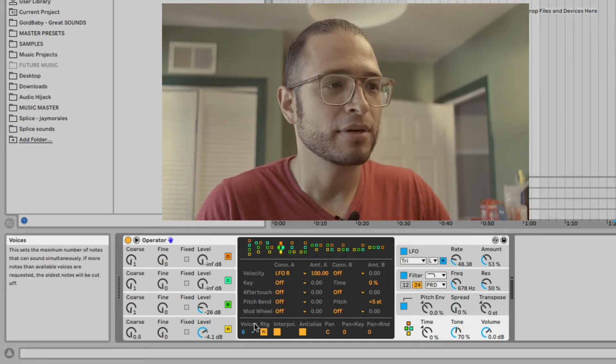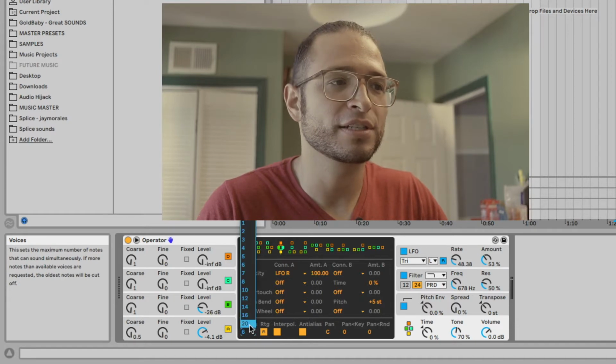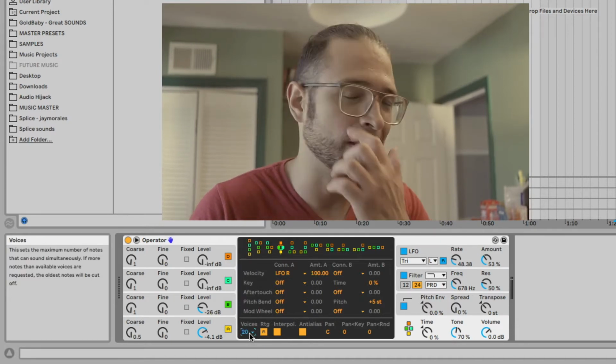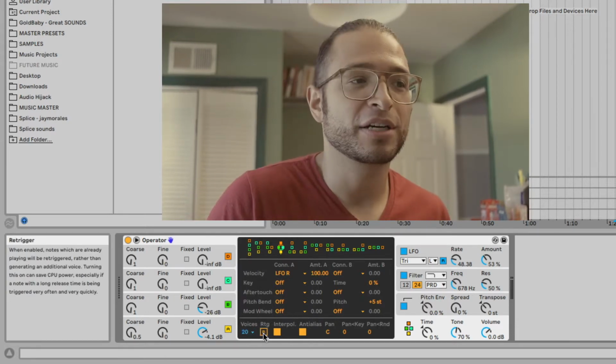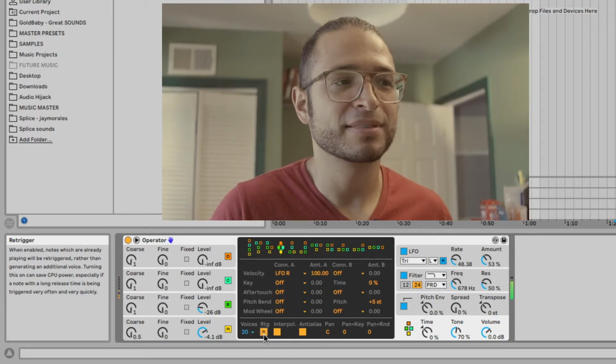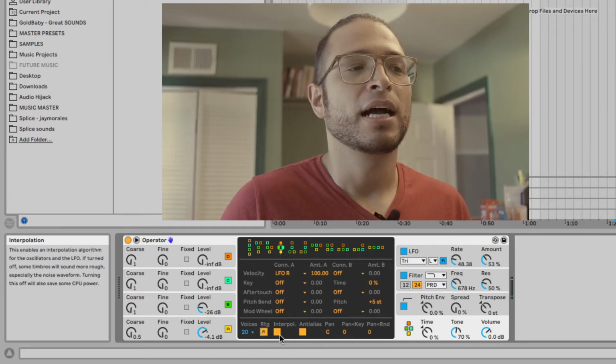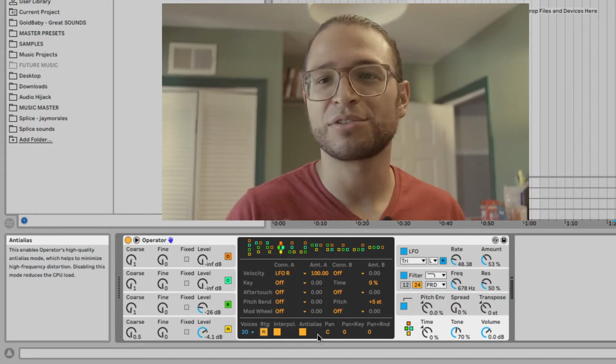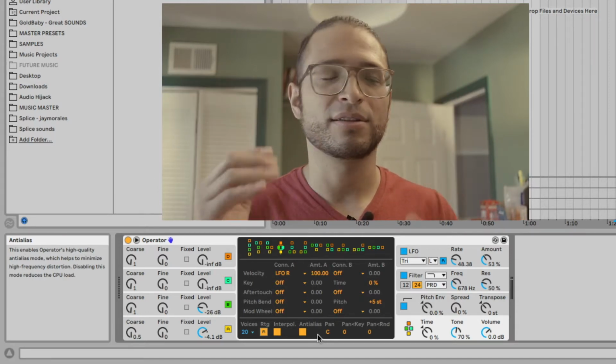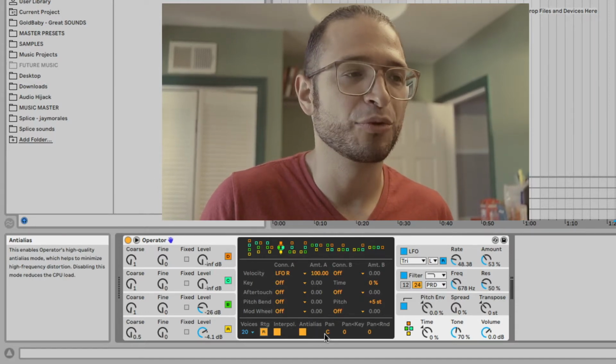Then lastly, right here at the bottom, you have your voices. So if you want polyphonic sound, you can get up to 20 voices. Retrigger, so it retriggers every time that you hit it, the voices. Interpolation and aliasing, that just has to do with the way that the waves are treated and smoothed out.